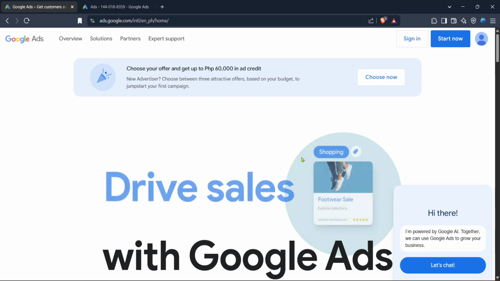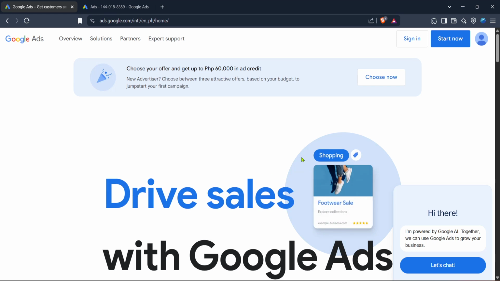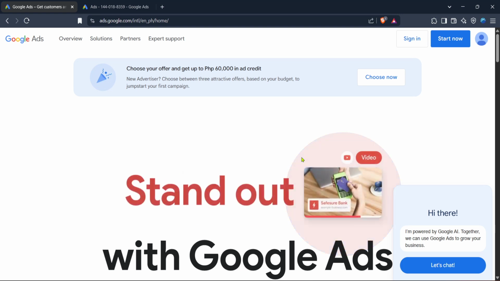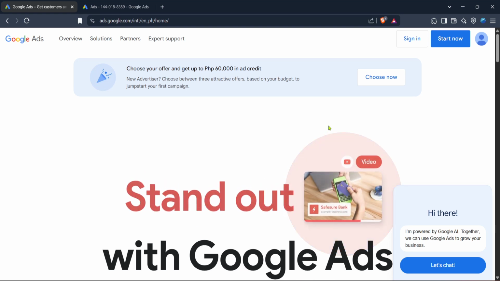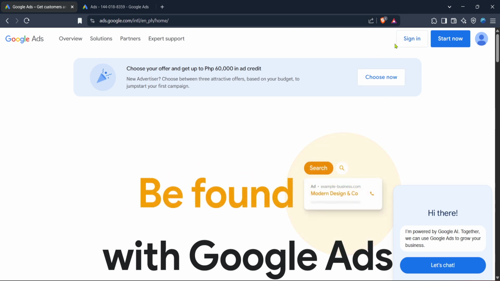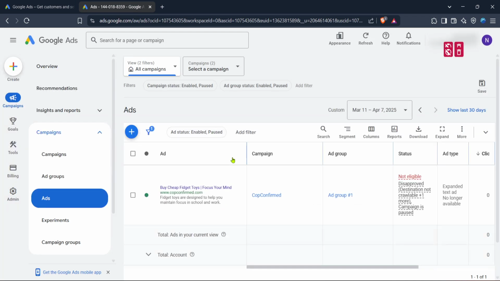You'll want to navigate to the Google Ads homepage to begin the process. Once you're on the homepage, look for the Sign In button and click it to enter your account. Make sure you're using your business account or the account tied to the ads you wish to manage. After successfully signing in, you'll arrive at the Google Ads home. Here is where the real work begins.